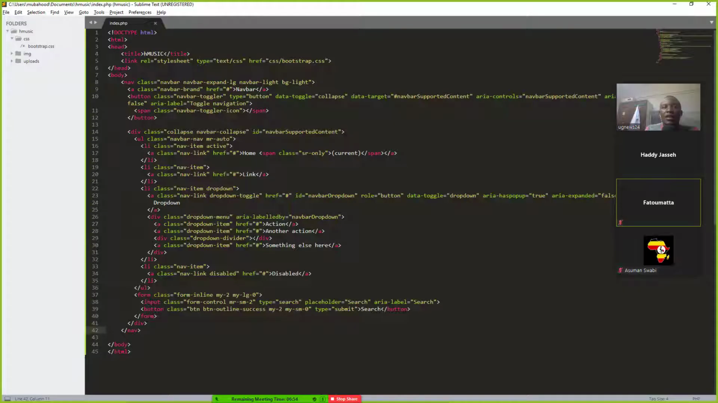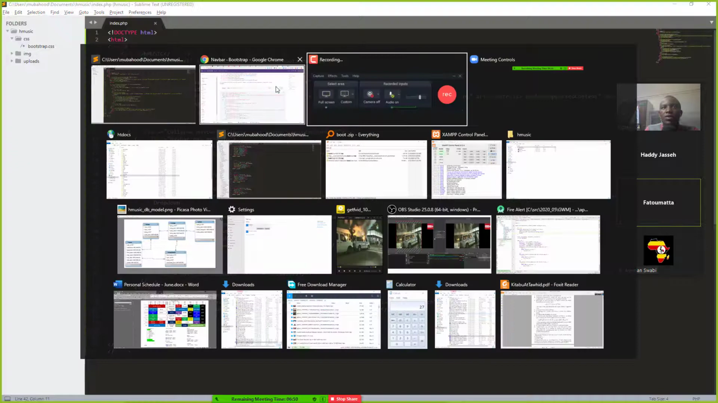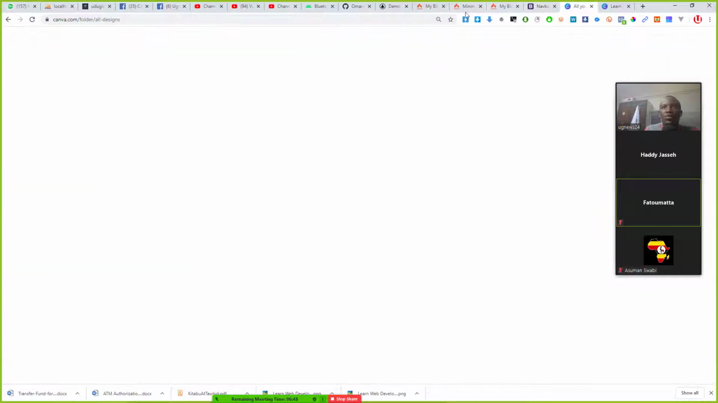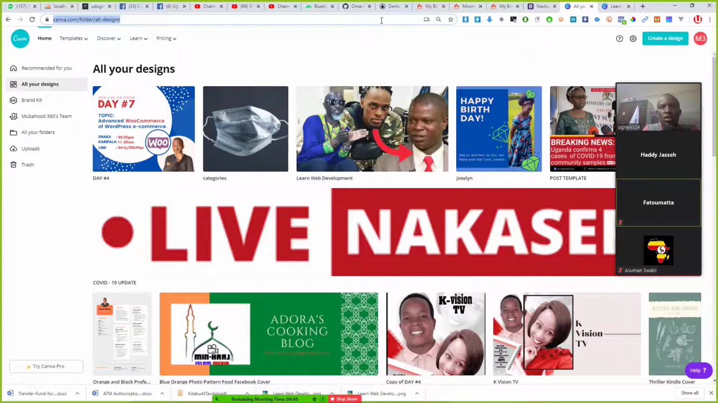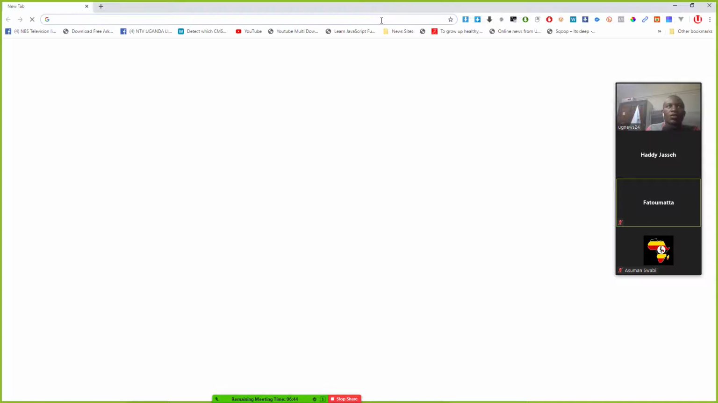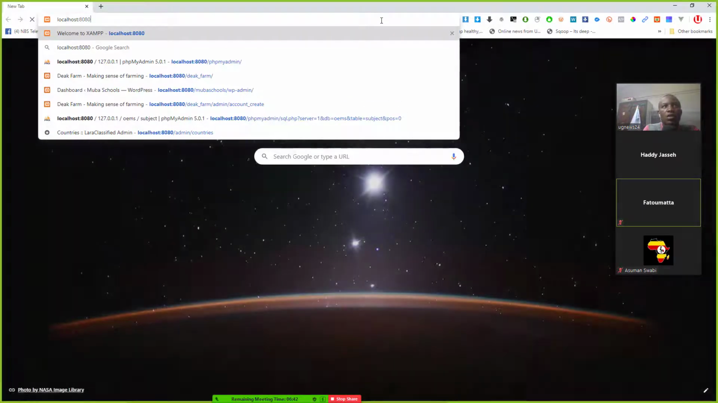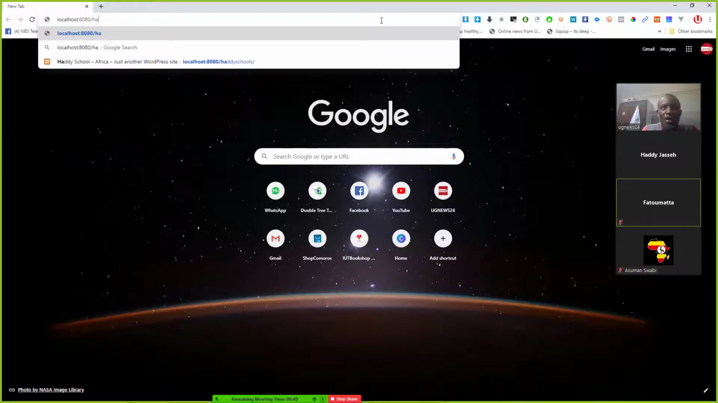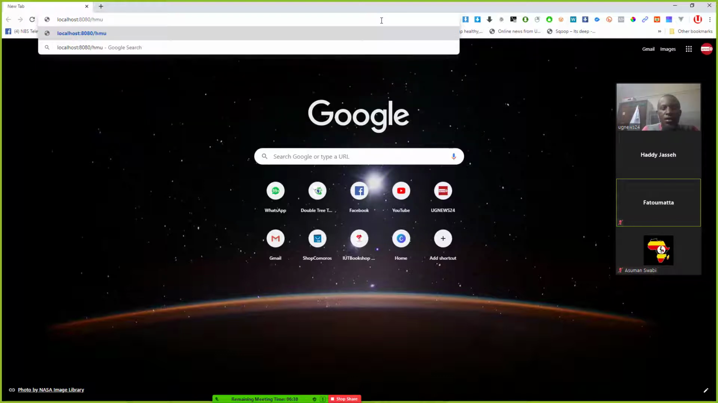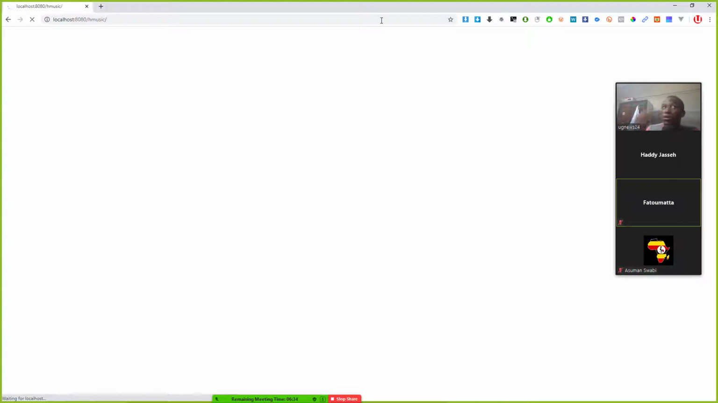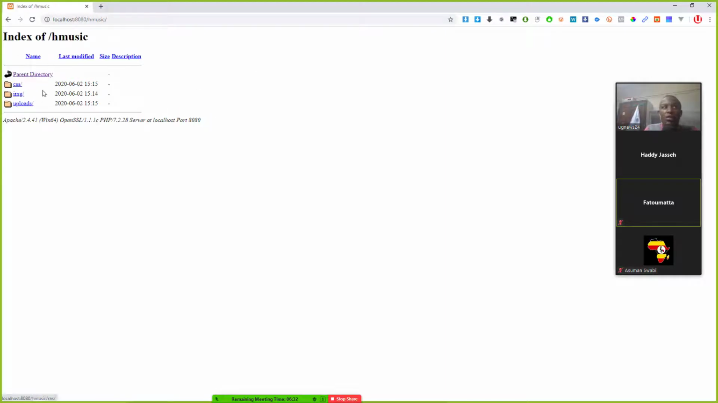So after having that, let us see how our project looks so far. So to see how it looks, I'll come here and press Ctrl-N to open a new instance, localhost slash hMusic. So that's how our project looks so far.